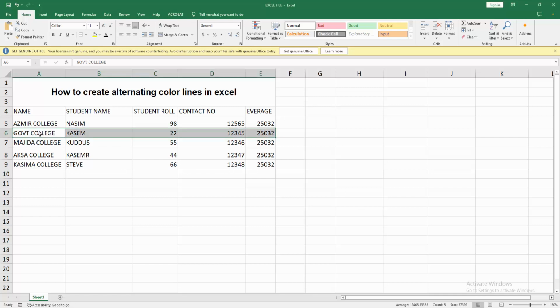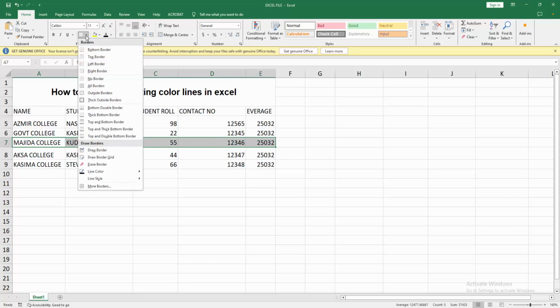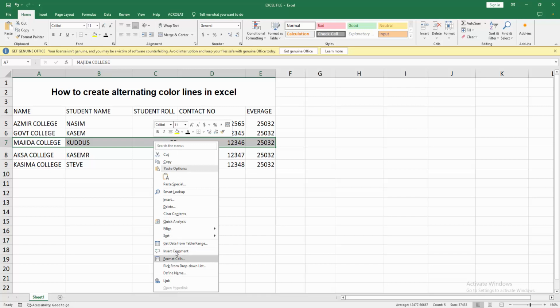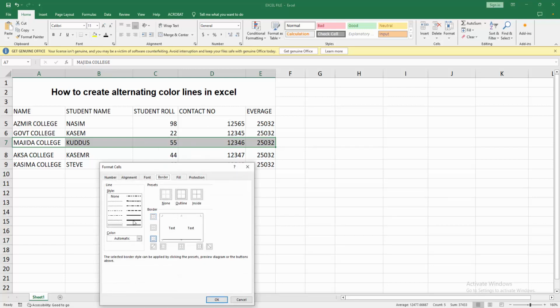At first, you have to select a cell with your mouse, then select this full row, then go to the borders menu, then click this bottom border. Now right click on this selected row, then go to the format cells menu. Now change this border style. Now I can also choose a color, then click it, then press OK.